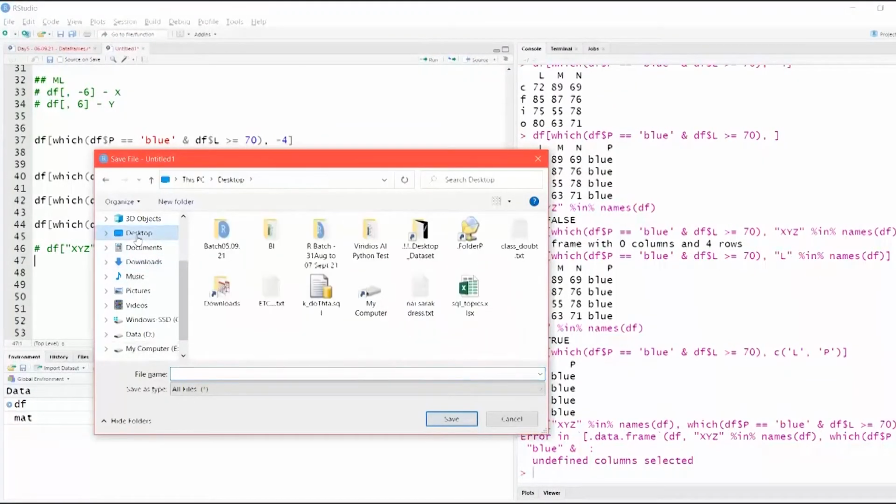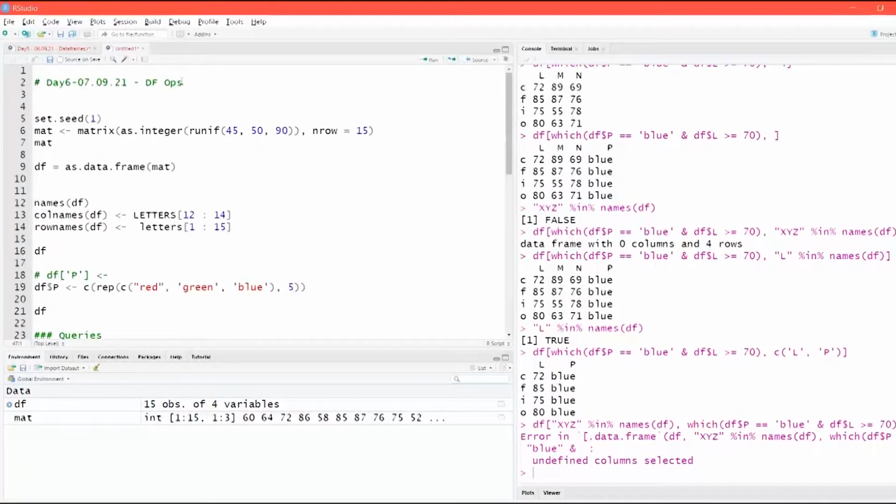And I will save it on the desktop. We have the name kept as DFO.